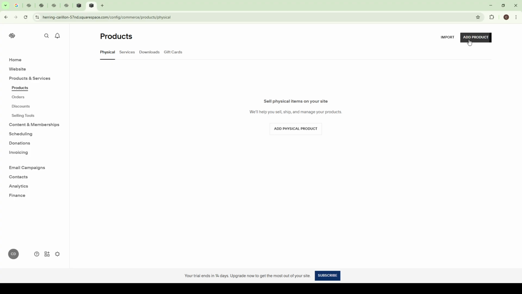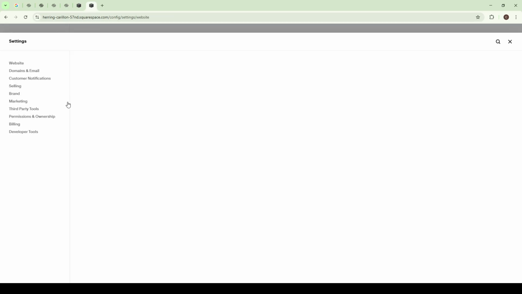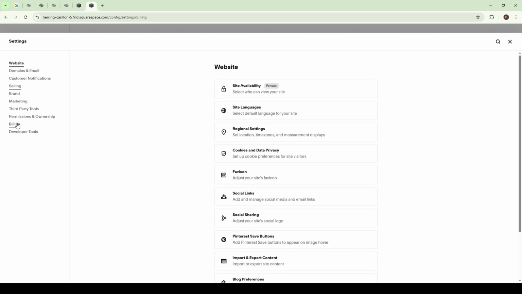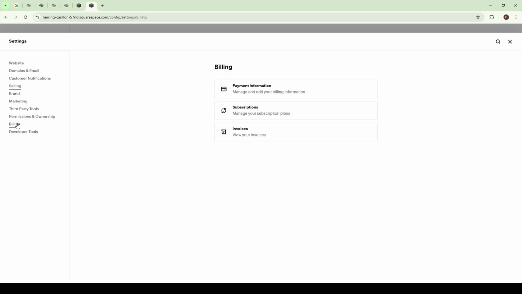With your products listed, the next essential step is to connect a payment processor. Squarespace supports various payment solutions like Stripe, PayPal, and others. Setting up a payment processor ensures that you can comfortably and securely process transactions, providing a seamless shopping experience for your customers. Don't forget to set up shipping and taxes.